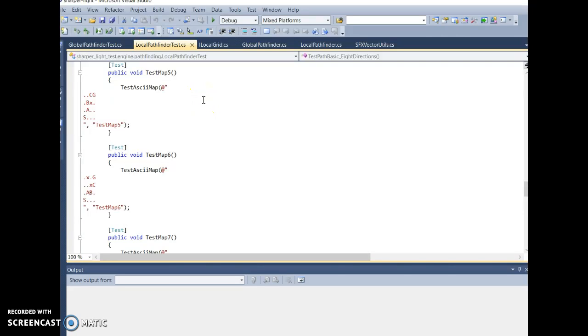At any rate, those are some of the adaptations that I found to be particularly useful as I was trying to practically implement jump point search, and I wish you the best of luck in your journey as well. Thanks.